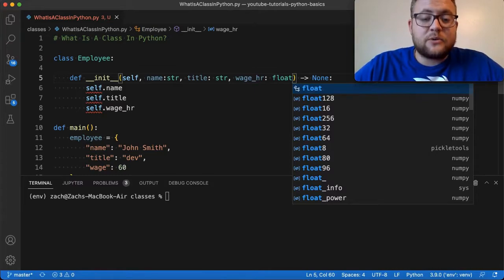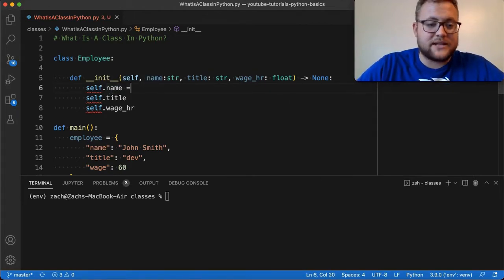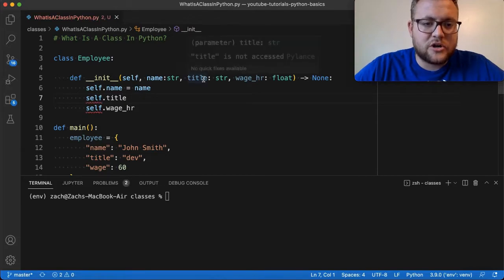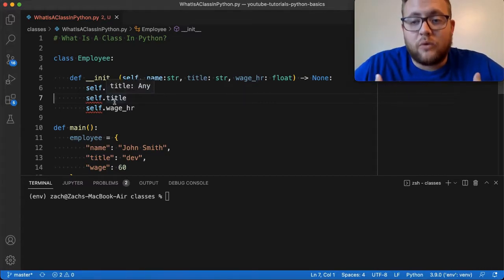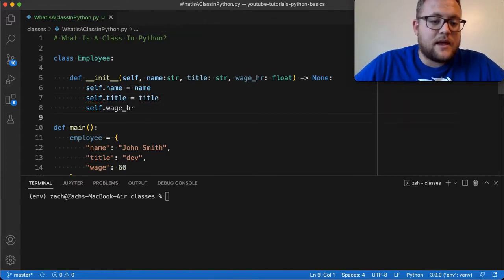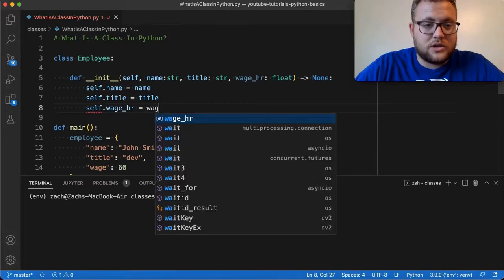Essentially, now this allows us to assign these variables that get passed into our member variables. So I can say name is equal to name. Typically when I create the constructor, or the arguments into the constructor, I like to match them up with the member variables that I would want to name for my class. So name, then title, and wage is equal to wage per hour.